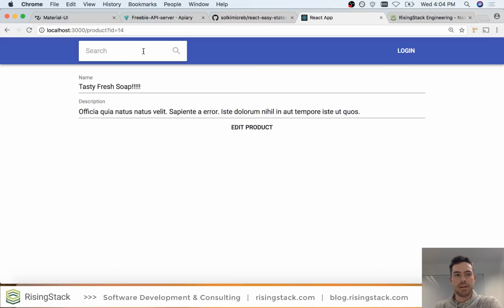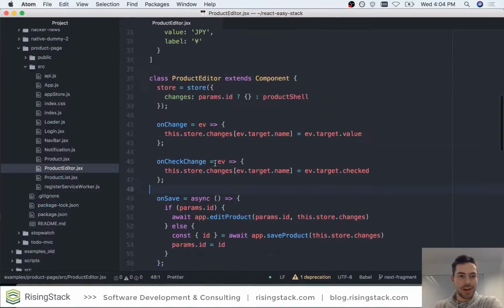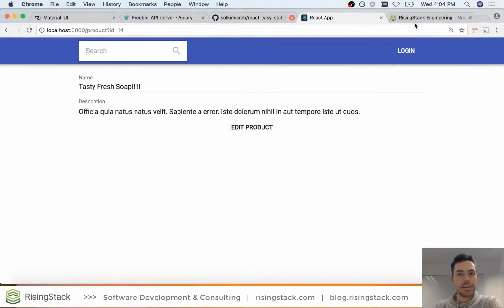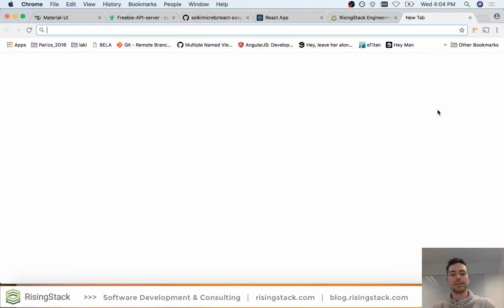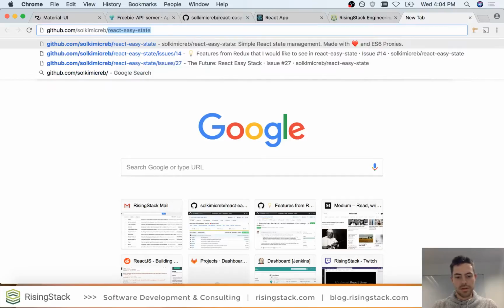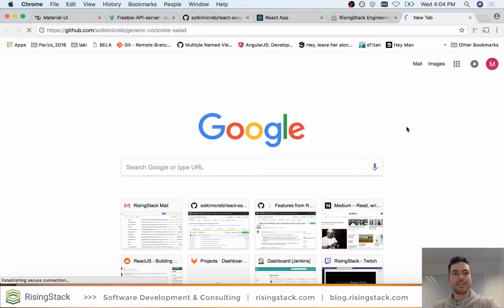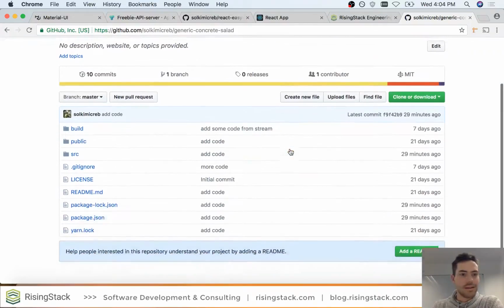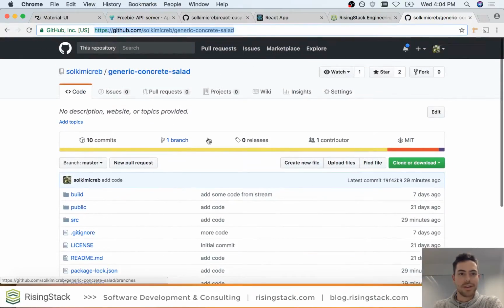So I guess we can get started. Just a little primer about the code. This is the current code that I have. And I also have it on GitHub, it's called generic concrete salad, because that was the name of one of the products. So you can find it here on GitHub. I did a comment about that on the stream.